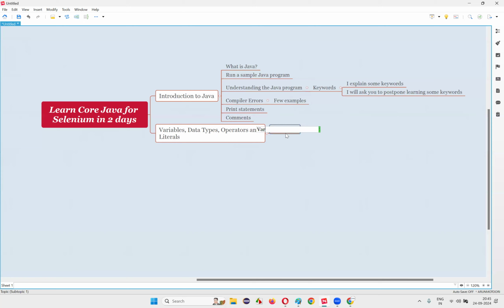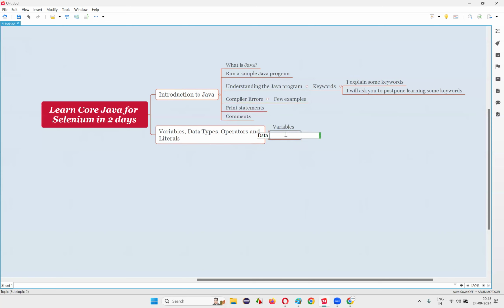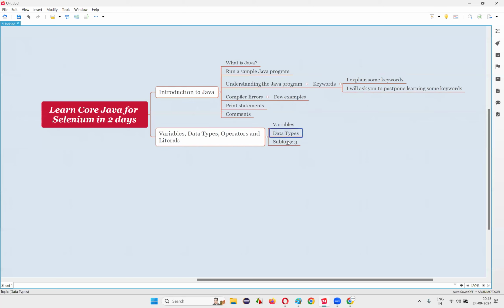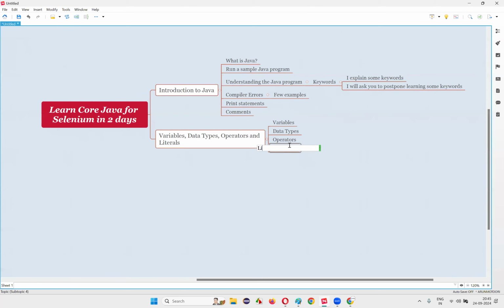Okay. So one is variables. Second one is data types. What are the different data types we have in Java, and the important ones, I'll cover that. And then operators. What are the different varieties of operators we have in Java? Okay. And then finally literals. Literals also I'll cover.